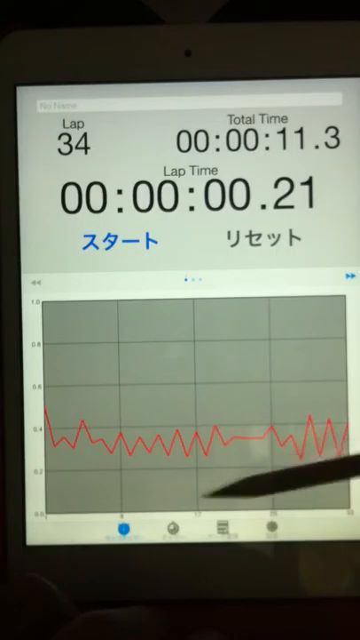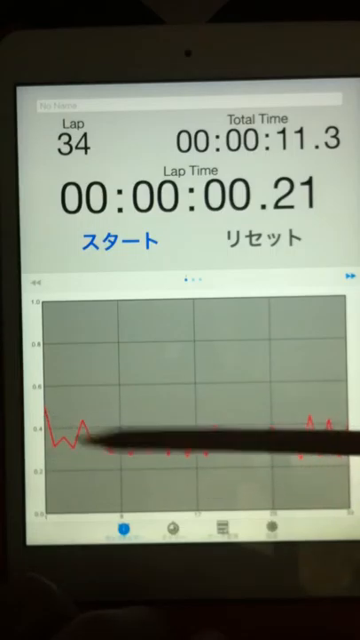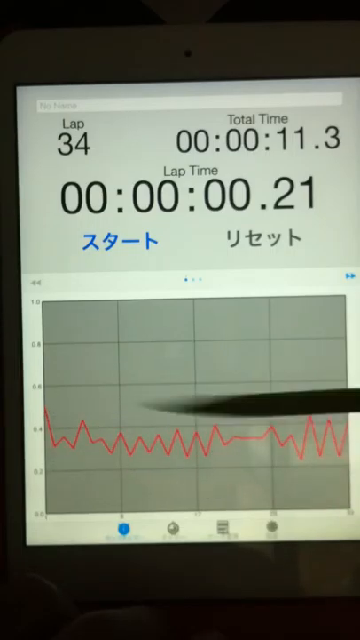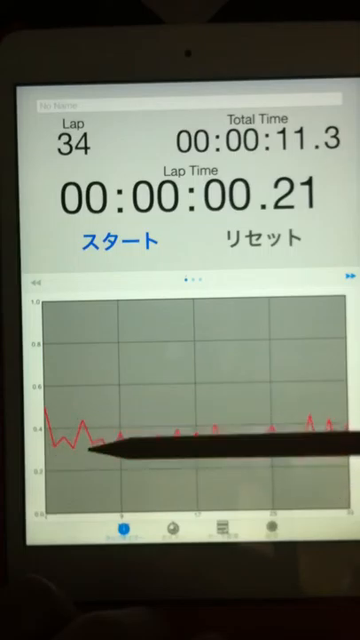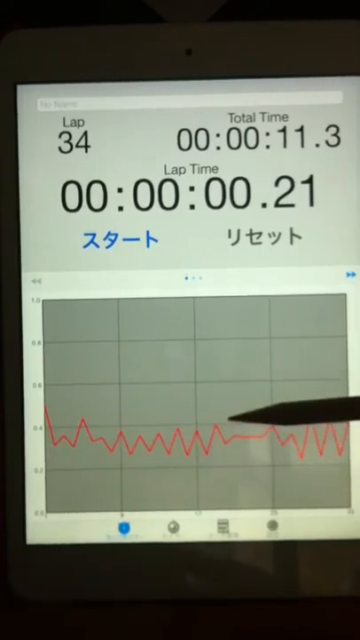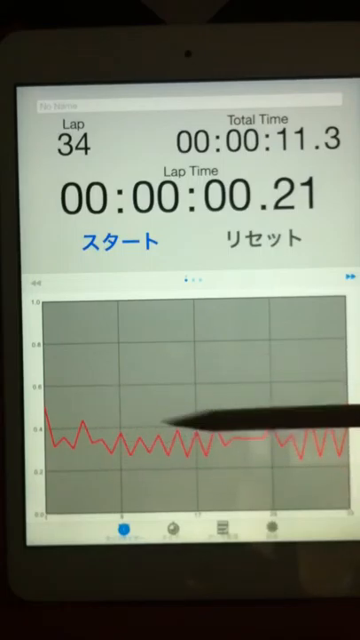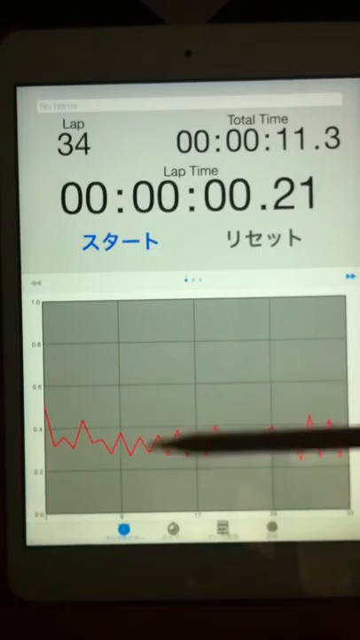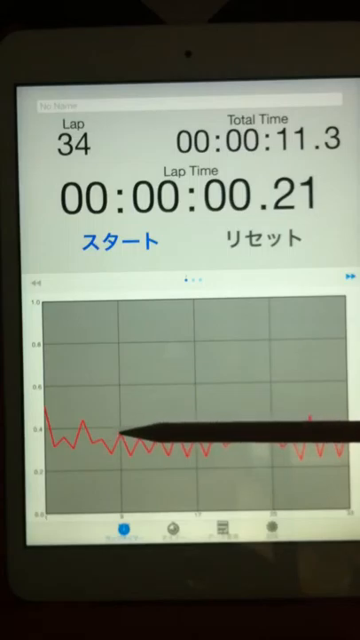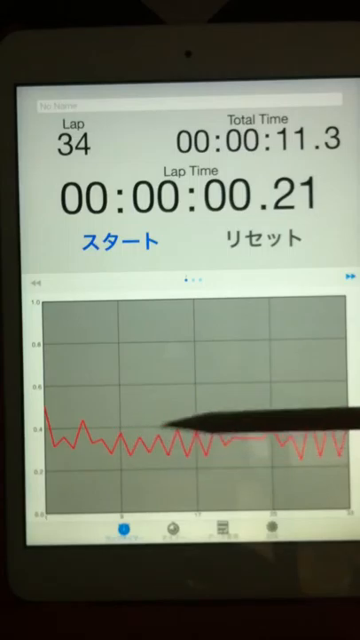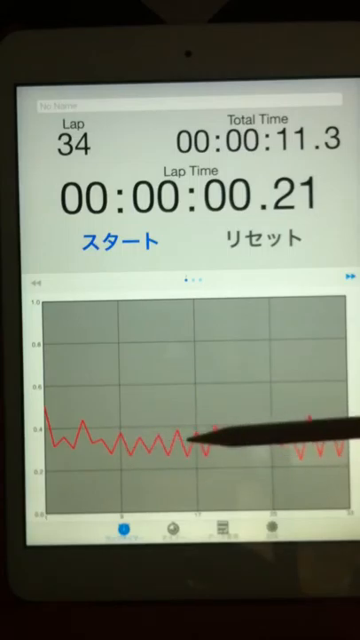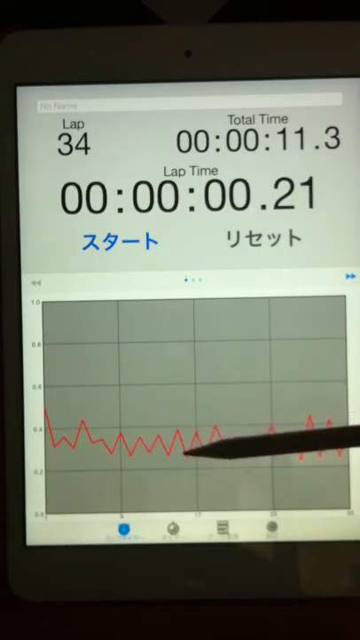Let's see the bounce graph. Front, back, front, back, front, back, front, back. The second bar has a similar bounce, a similar normal bounce, probably 10 or 15% normal bounce.